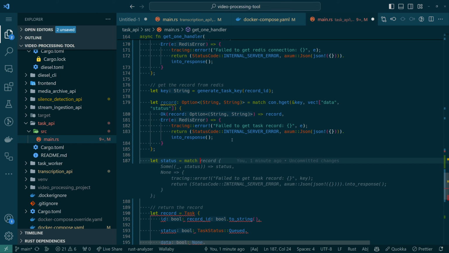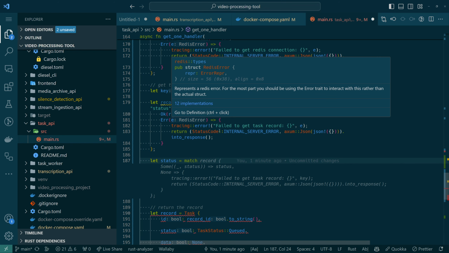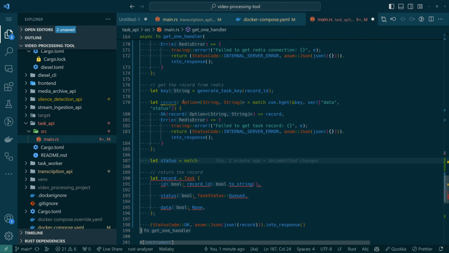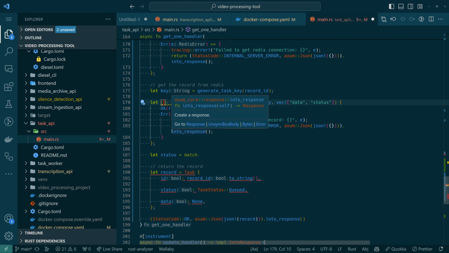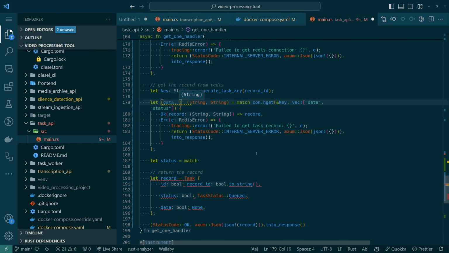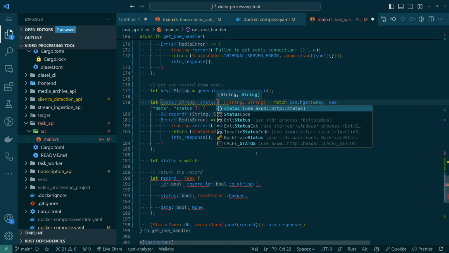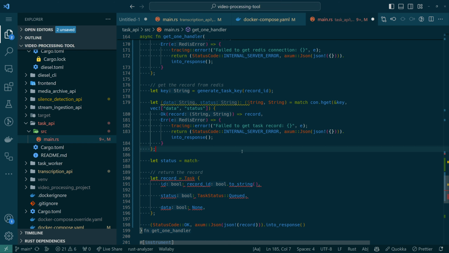Ooh. Wait. Well, wait. I'm confused. This shouldn't be option, though. Should it? Should be just like that, right? Yes. So this, in fact, could be just like... I think. Can you do destructuring of tuples in Rust? I guess I'm going to find out. So data and status. Seems to be okay with it.